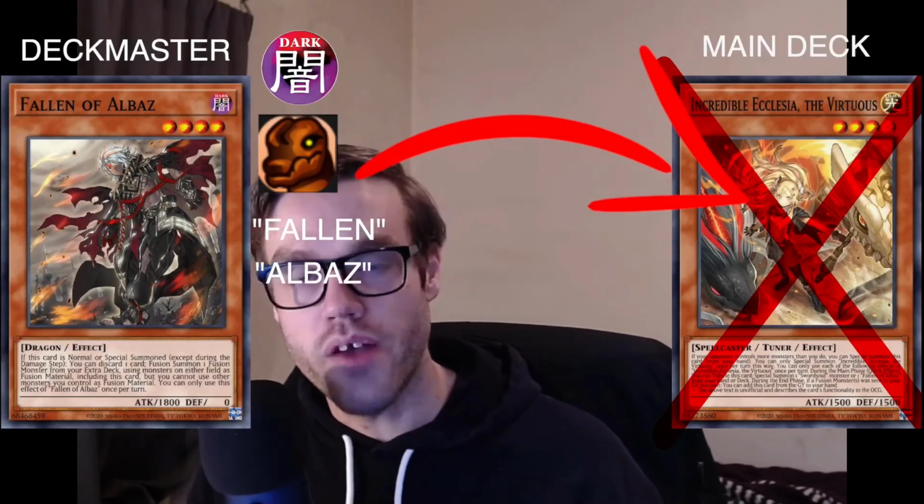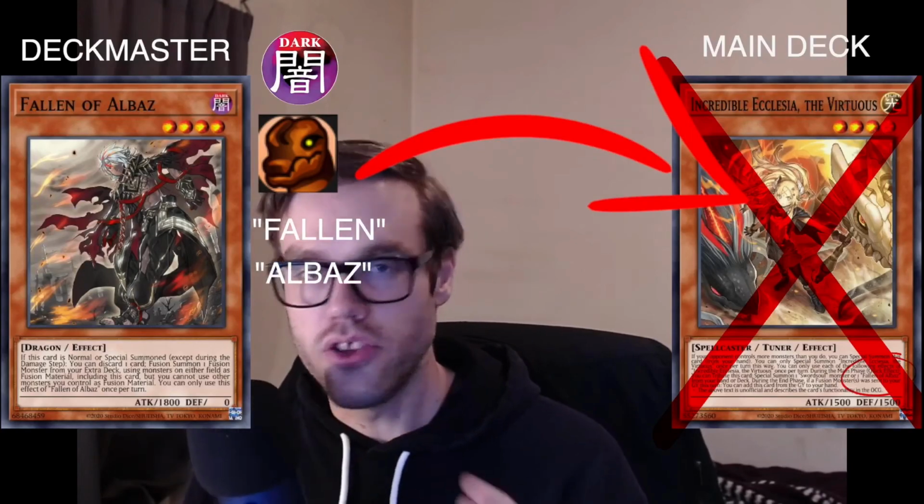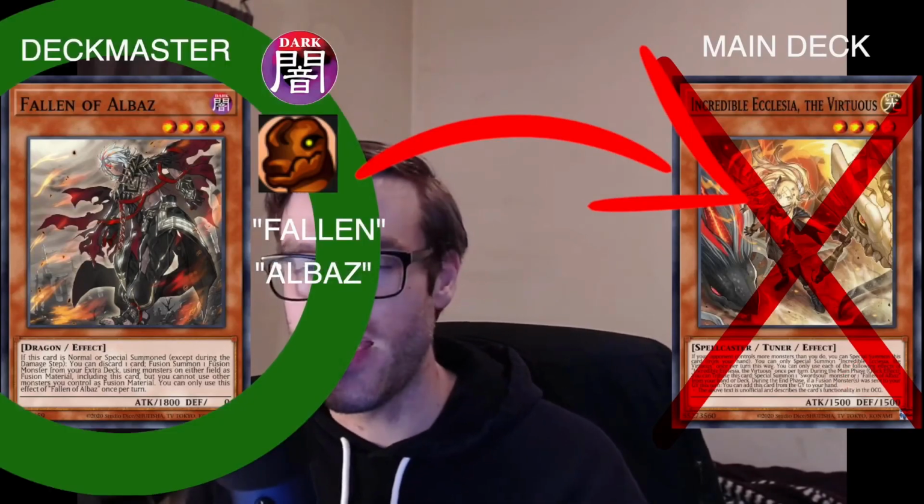Even though Incredible Ecclesia specifically references Fallen of Albaz, you would not be able to play her within the Fallen of Albaz deck because you only look at Fallen of Albaz to check for types, attributes, and archetypes. Select your deck master. I hope that clears that up for people carefully wondering.